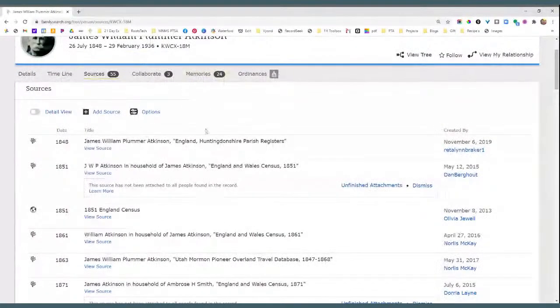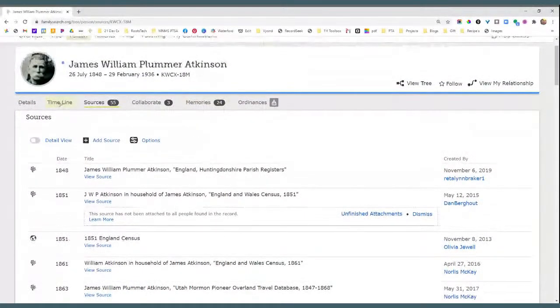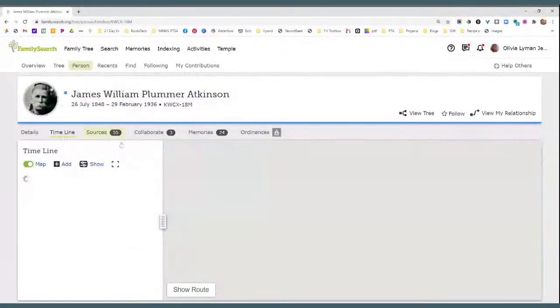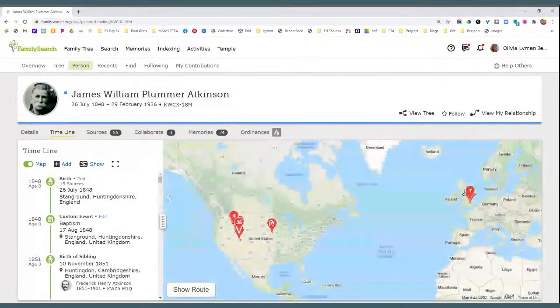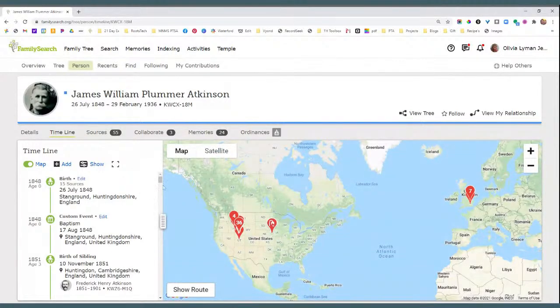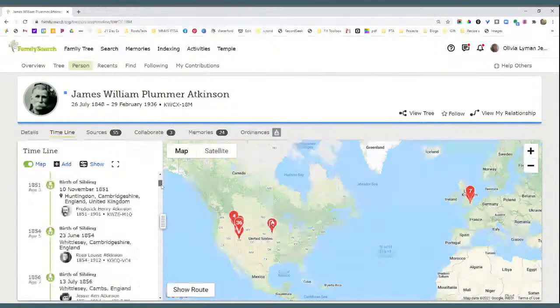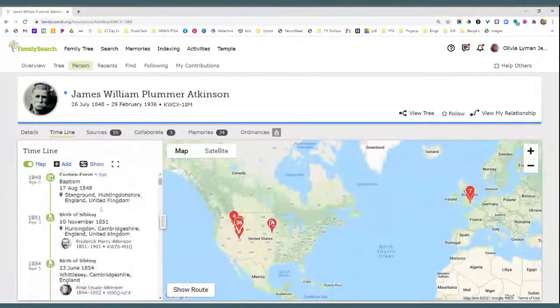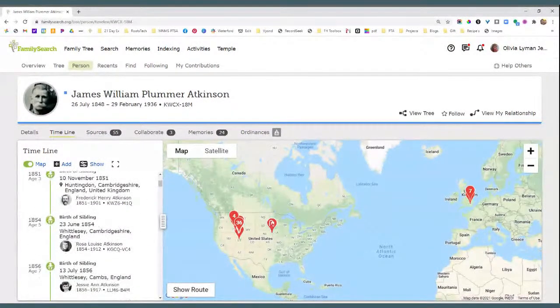But something that's even more cool is we have this timeline view, and I definitely recommend checking this one out. Come in here, and it's going to populate all of those sources that have been attached to this ancestor into a timeline. And you can see here, as you scroll down, it tells you he was born, he was baptized here, now the birth of his sibling and the birth of another sibling.